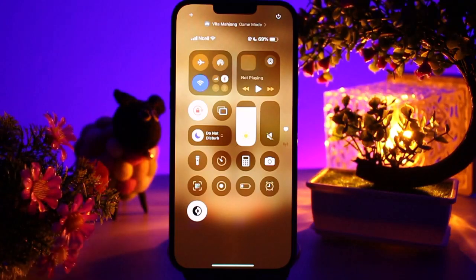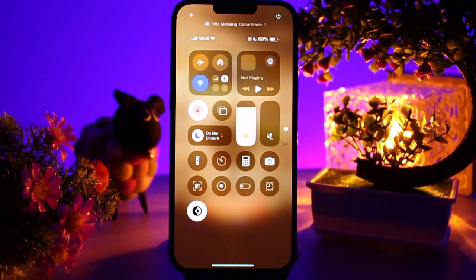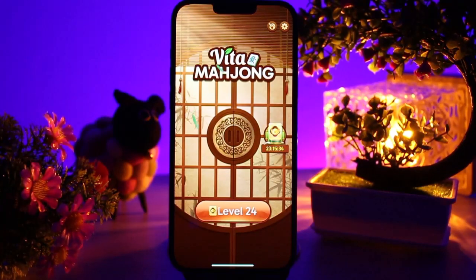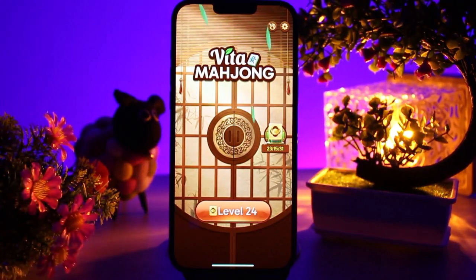Tap the airplane icon. When it turns orange or blue, airplane mode is on. This cuts off the internet so ads can't load. Go back to Vita Mahjong. You will notice no ads. The game works completely fine offline.